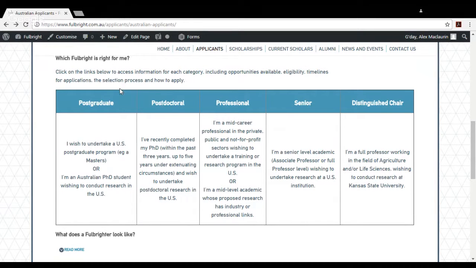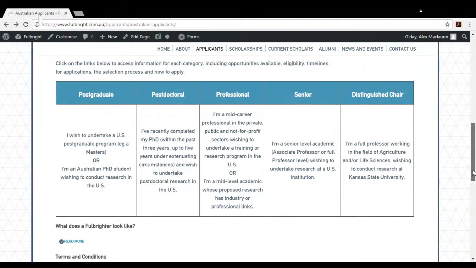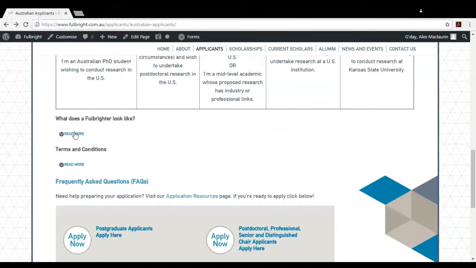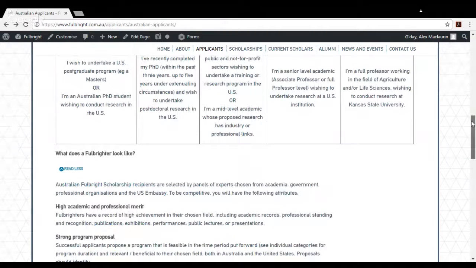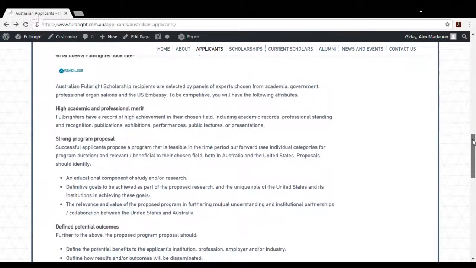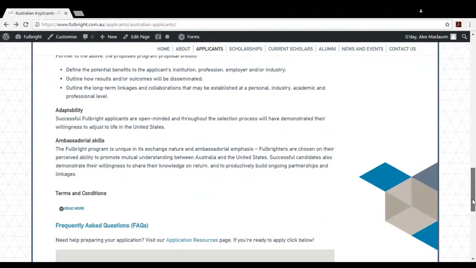So once you know which award or awards that you're hoping to apply for, I'd suggest coming down here to what does a Fulbrighter look like. Now you'll see this information on a PDF that I'm going to show you as well, but this is a good little summary of what we're looking for. So it talks about what you should be including in your application and what we're kind of looking for. So just keep this information in mind when you're filling in later parts of your application.